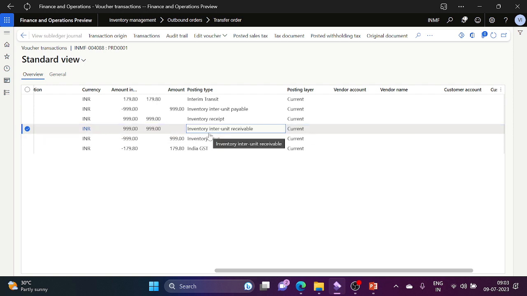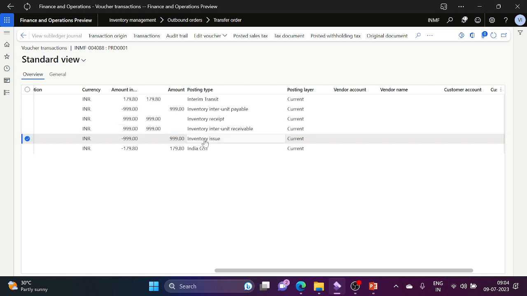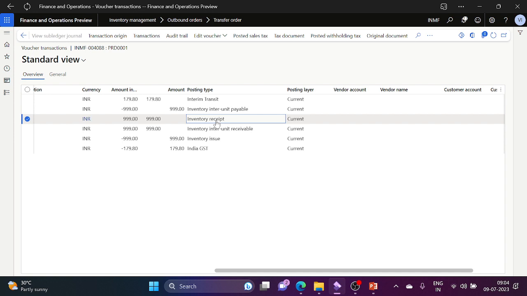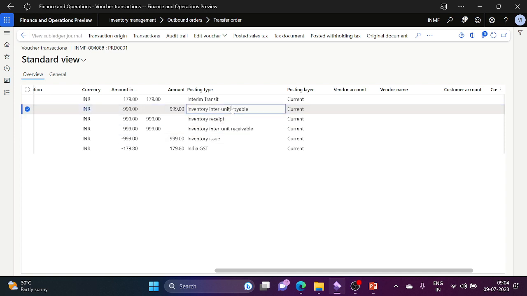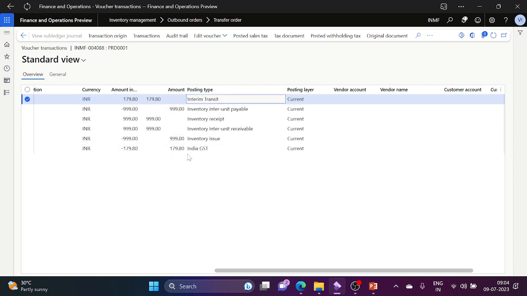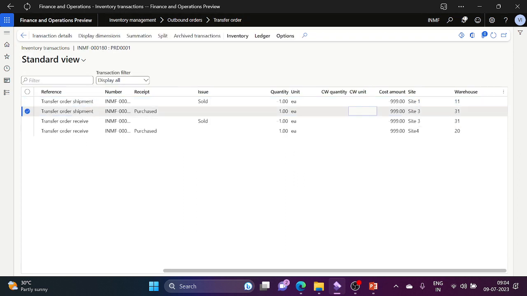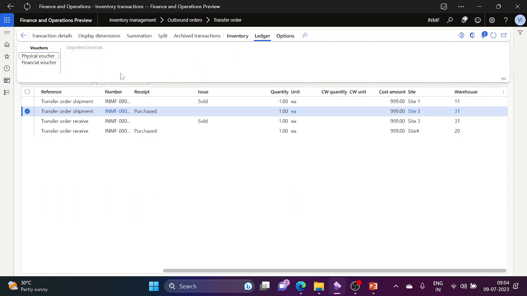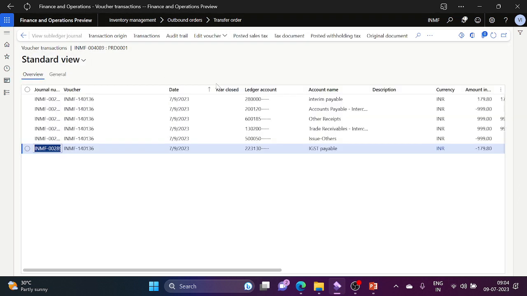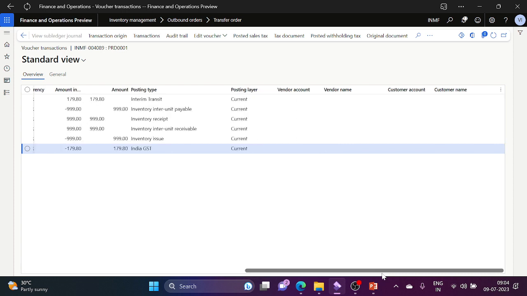For first is inventory inter unit debit and inventory issue credit, and inventory receipt, inventory inter unit payable credit. So then IGST credit, and interim transit debit. So if I go with the second line transaction, same will be there, because those are transit account, right? So same, this one, okay.